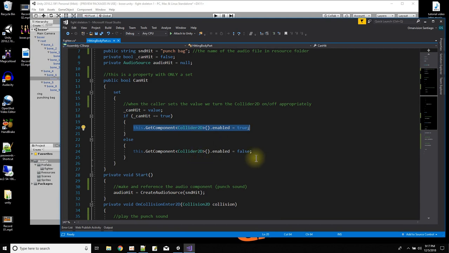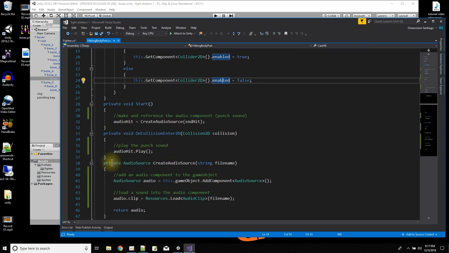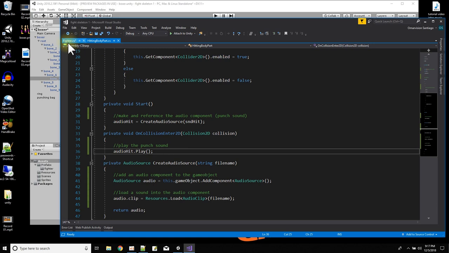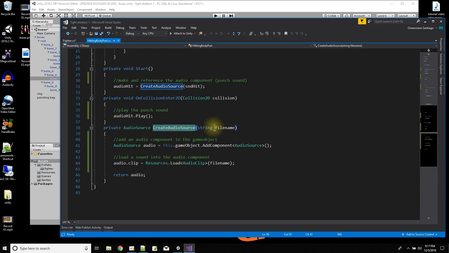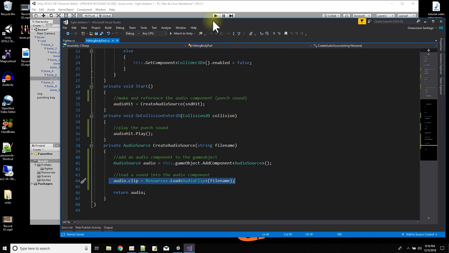Okay, so if the collider is enabled, then this event will fire when the collider hits something. If the collider is not enabled, then this event doesn't hit. And I don't play the sound. And this function here is a little function where I give it a file name, and it adds an audio source component to the game object at runtime. And then it loads a sound into that component, and then it just returns the audio. So anyway, you copy this too, or you could get it from omarvision.com.